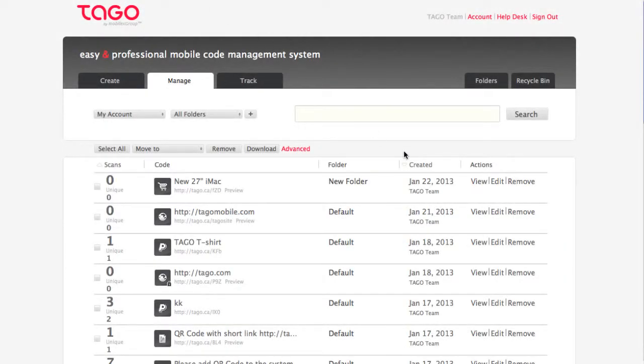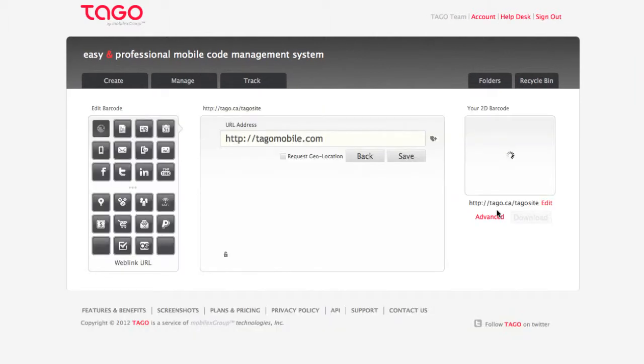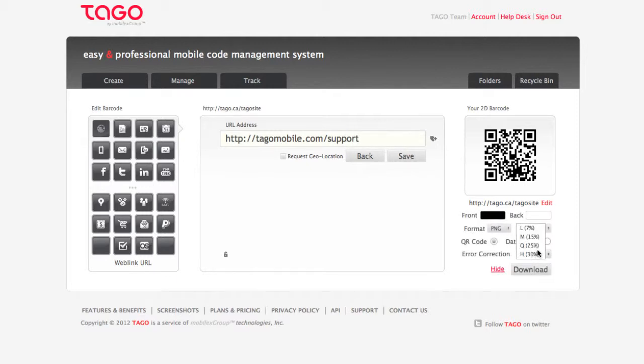The Edit button is another useful tool that takes you to a window where you can modify a previously created code by entering in new information. Here you can also make changes to your code's advanced settings. Once you're all done, you can resave the updated QR code image to your computer by clicking Download.